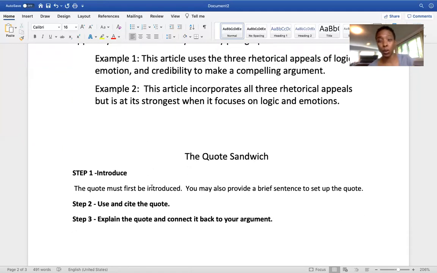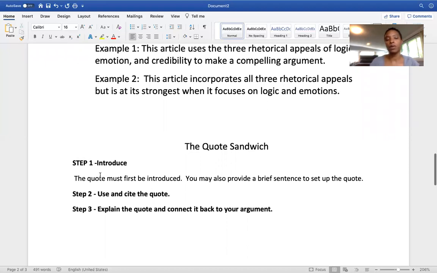So we've been using quotes, but sometimes they read a little abrupt. And so the quote sandwich is how you incorporate a quote seamlessly into a body paragraph, because a quote can be, and for a text-based essay should be, a supporting detail. So the steps for a quote sandwich: you want to introduce it. The quote should always be introduced, and you can provide a brief sentence to set up the quote. I'm going to give you an example in a second.